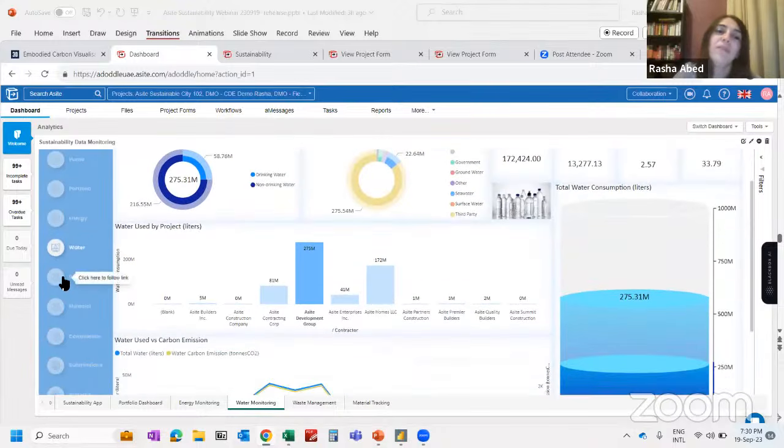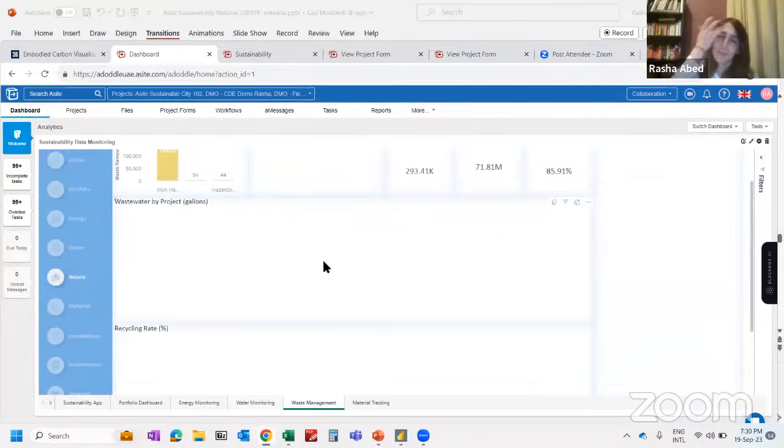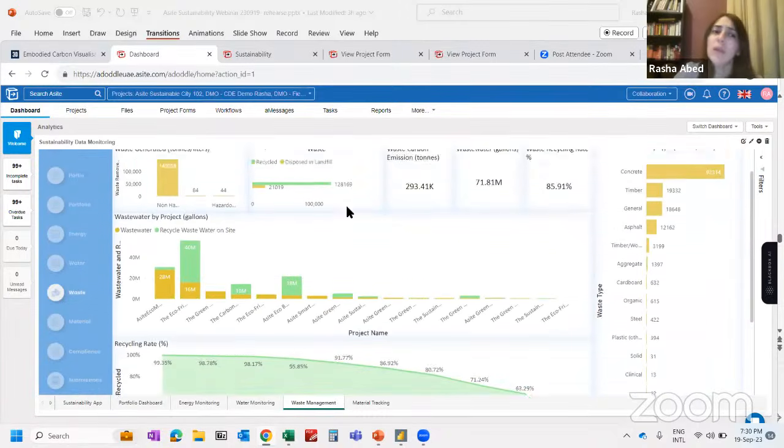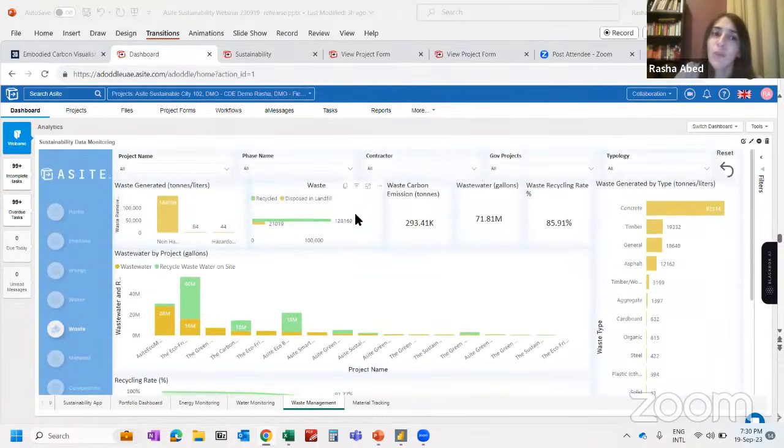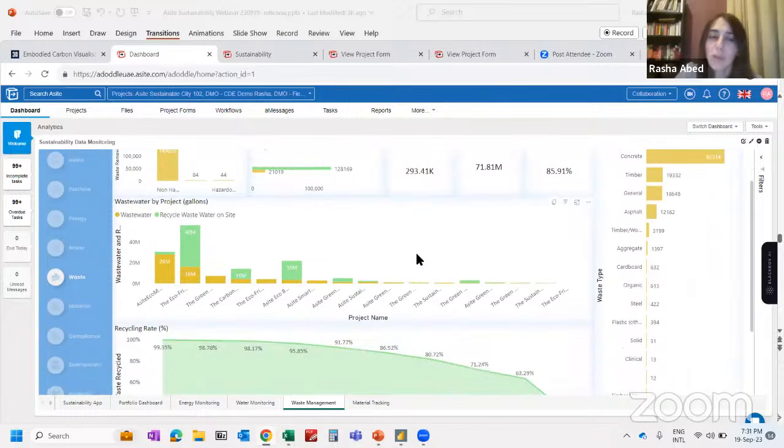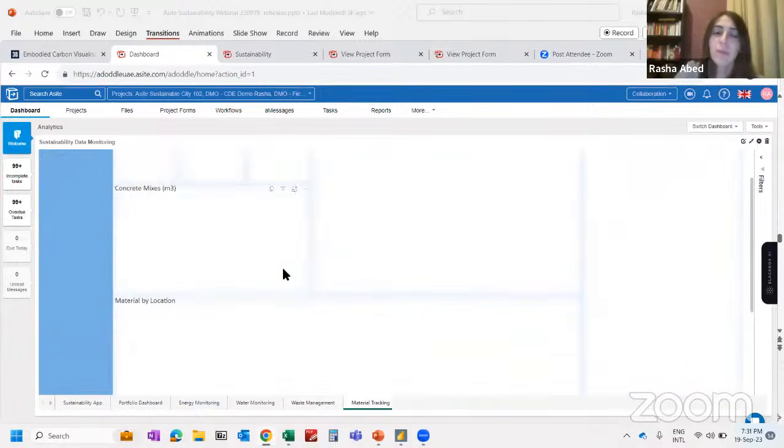And we also have the waste management. Here we take a look at the total waste generated as part of my construction activities. We also look at the recycling rates and metrics that have to do with this waste. Of course, it's going to include elements regarding recycling, material, wastewater, and the carbon emissions that are contributing to these activities.